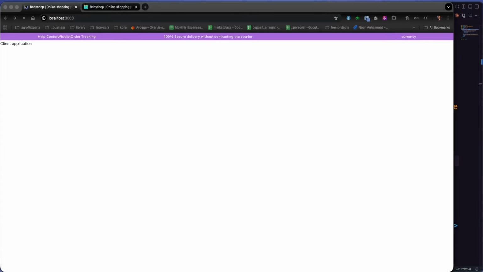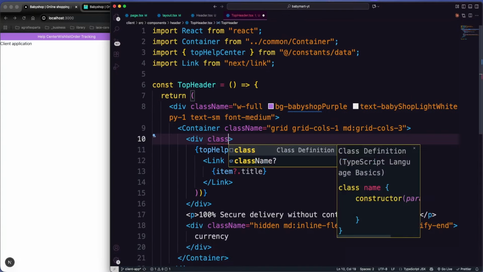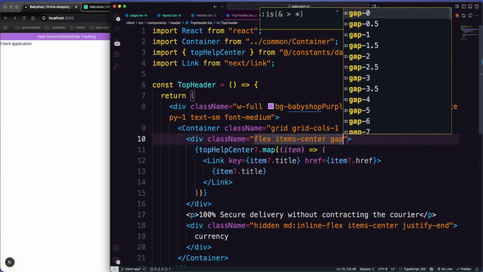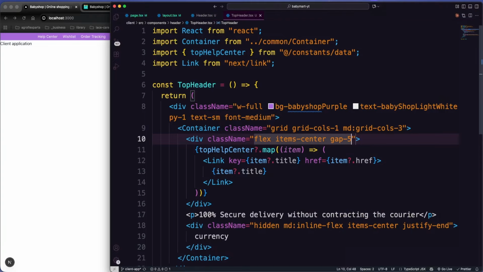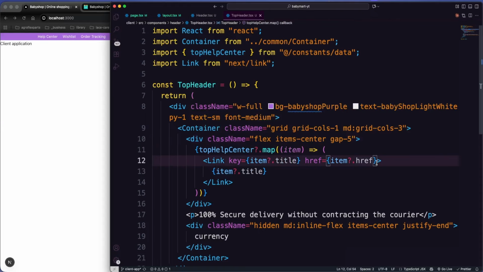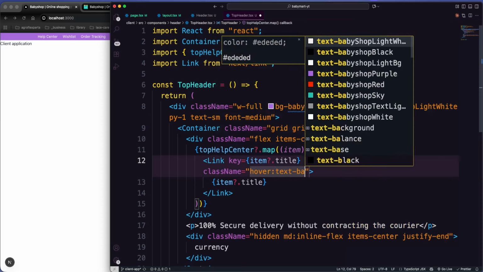Okay, so now this is going to be for status purposes. So let's make that one a class name. The class name should be flex, then items should be center, and gap should be 5. So this is going to provide a gap segment, and also on the href for the link itself, we're going to provide a class name. Whenever you hover, the text should be, let's say, baby shop white right now. So baby shop, not light, directly white.